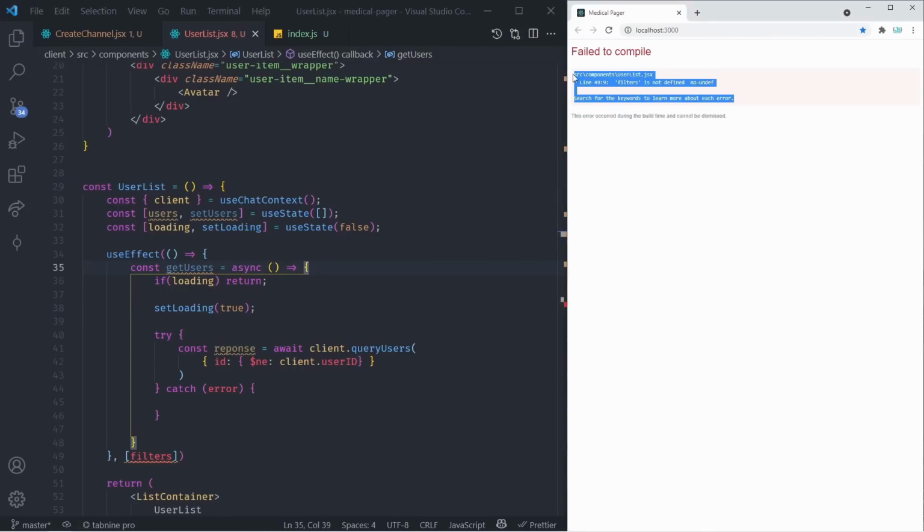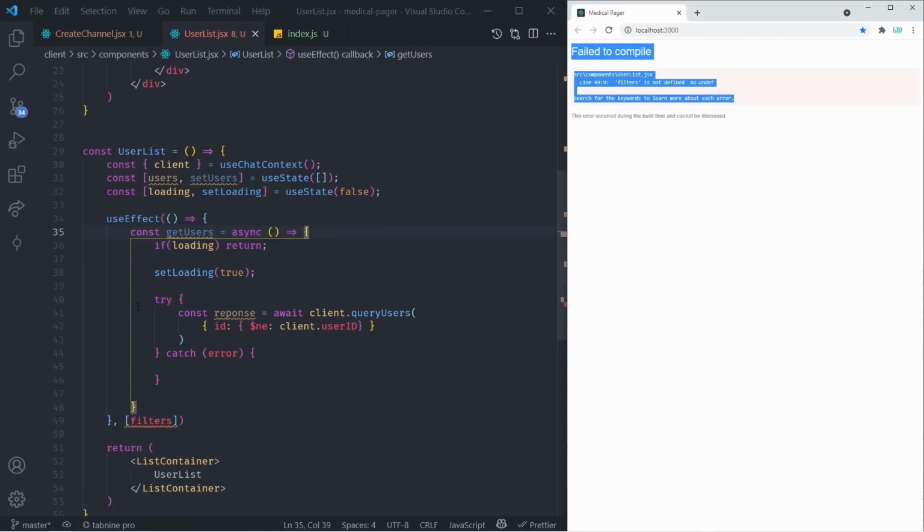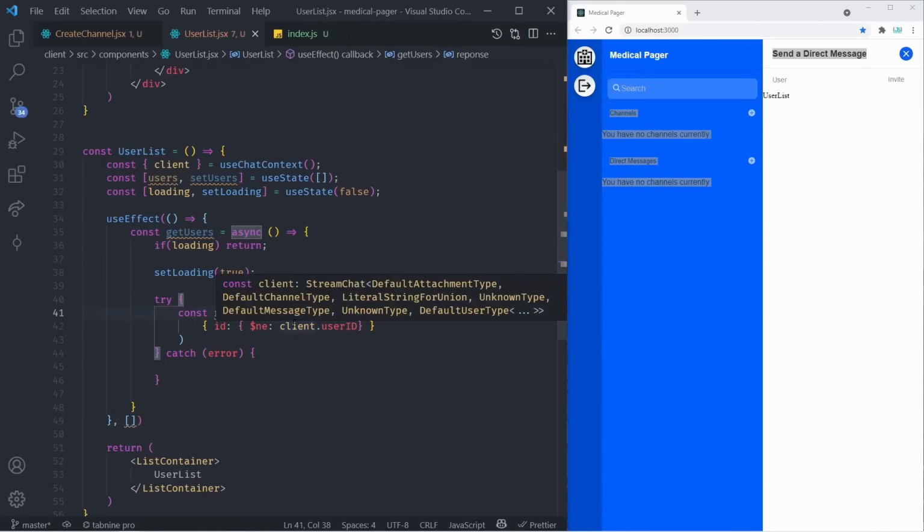Okay, looks like I saved my file for the first time in quite a while, and I've noticed that we haven't declared our filters yet. I've just noticed that we don't even need these filters yet, because we will be filtering based on the fact, are we currently on the direct messages or on the channels? We don't need any specific filters for that.